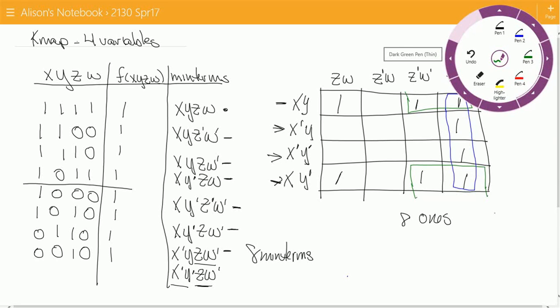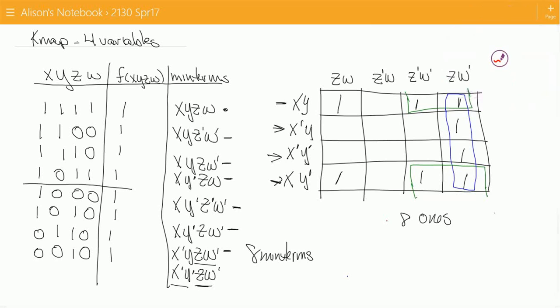I can see that I haven't grouped all of them together yet, and so there is a 1 right here, but I could wrap it to this corner, and I could wrap to this corner, and I could finally wrap to this corner. The reason why we can wrap around the corners is because I can order the variables along my Karnaugh map any way that I'd like to.